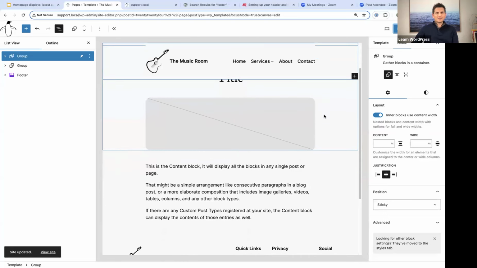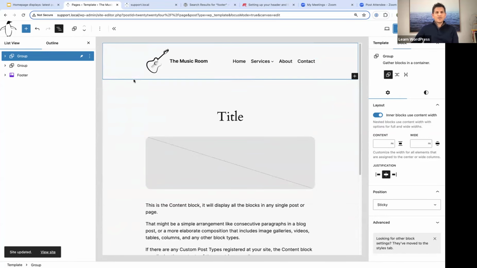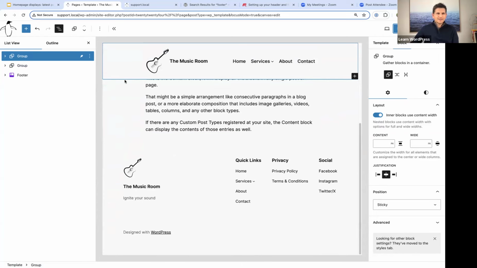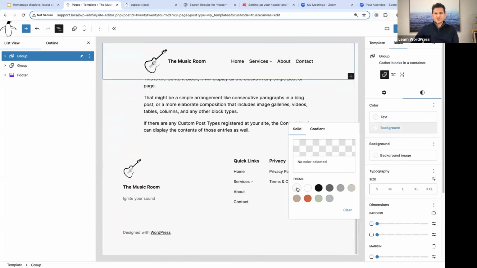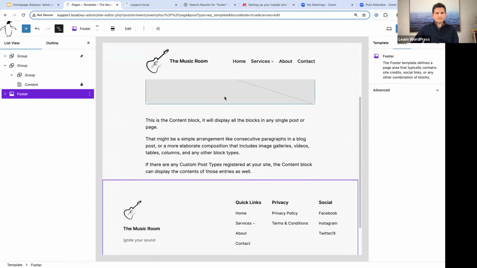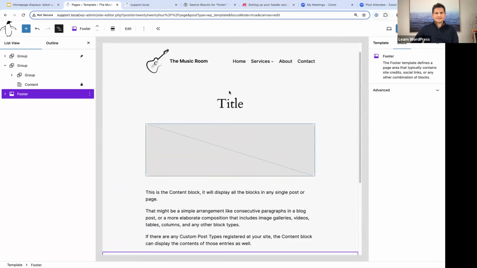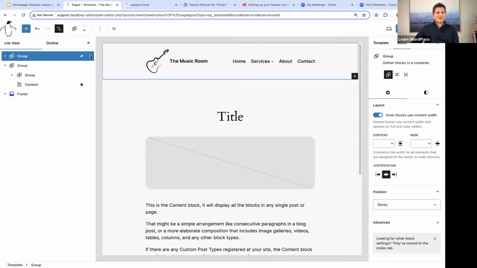And now if you scroll, you will actually see that it is sticky. Now, the one thing you probably still want to do is change the background color of your group block, because you'll notice at the moment, if I do that, you'll see that that still shows. So we can just go and say background, and let's change the background. And now if you scroll down, the header is sticky. All right. So yeah, that's the one thing I wanted to show you.